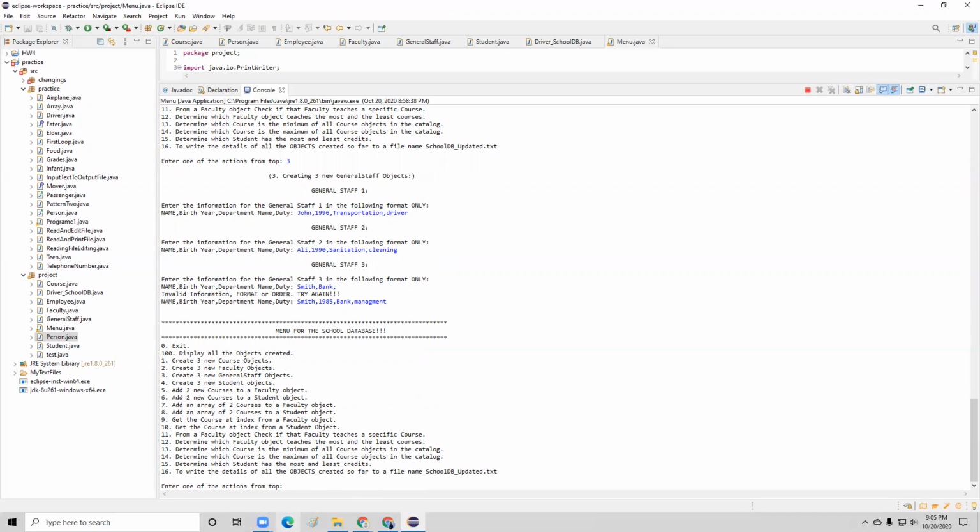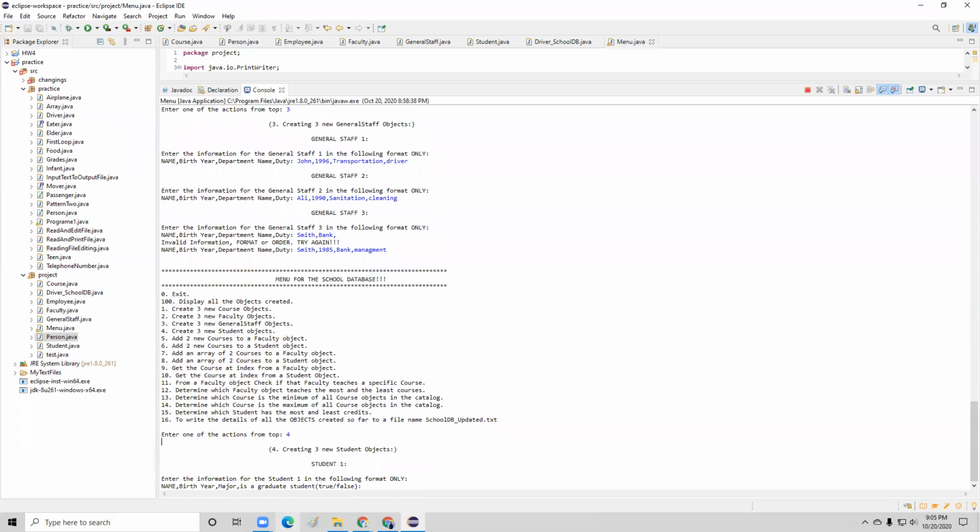Now we're gonna create three student objects. To create them, we're gonna enter 4. Okay, same strategy. First name, let's say we have a name, 1998. What is the major? Major is math. Is it a graduate student? Sure.